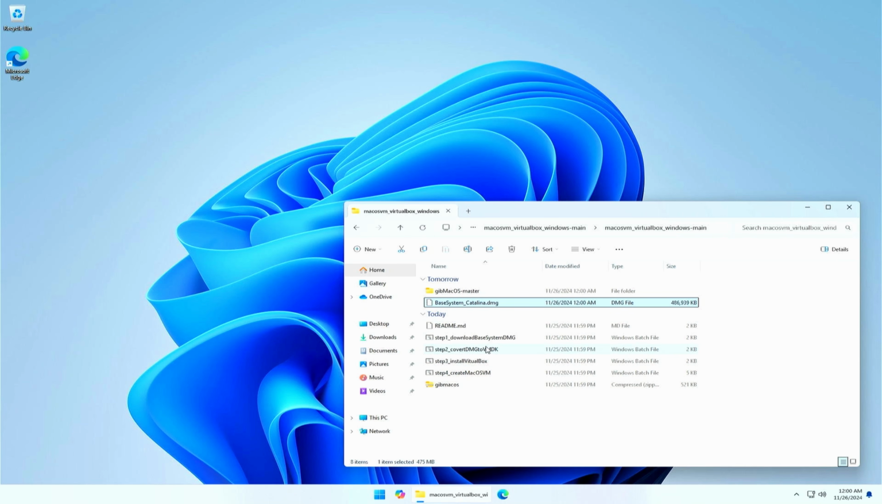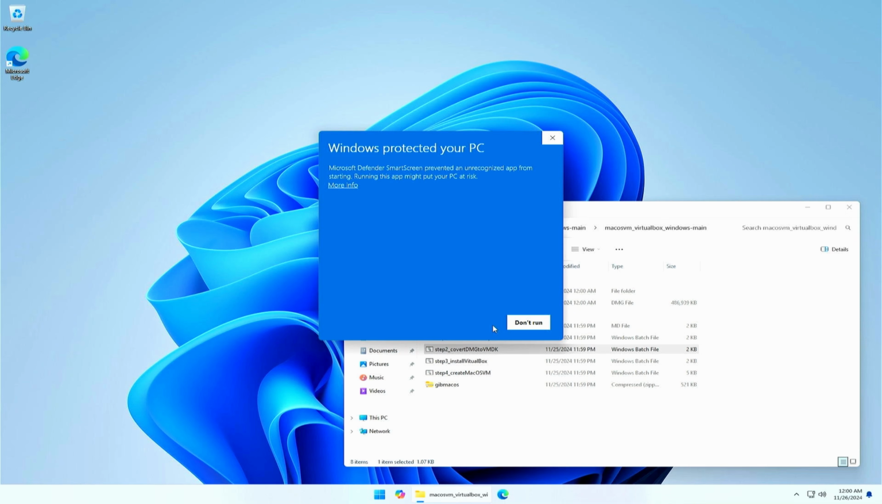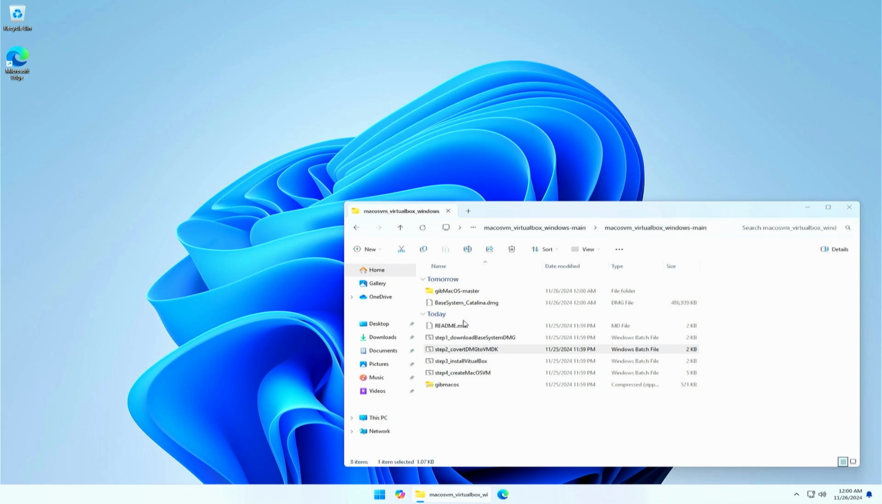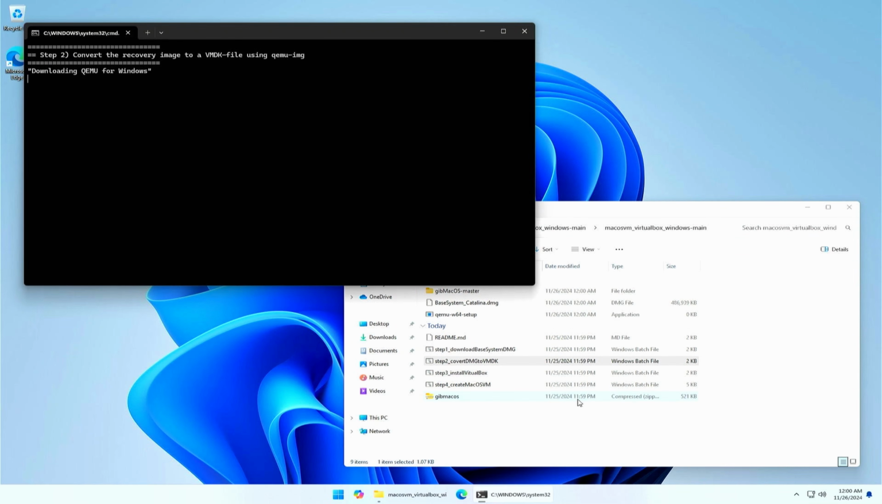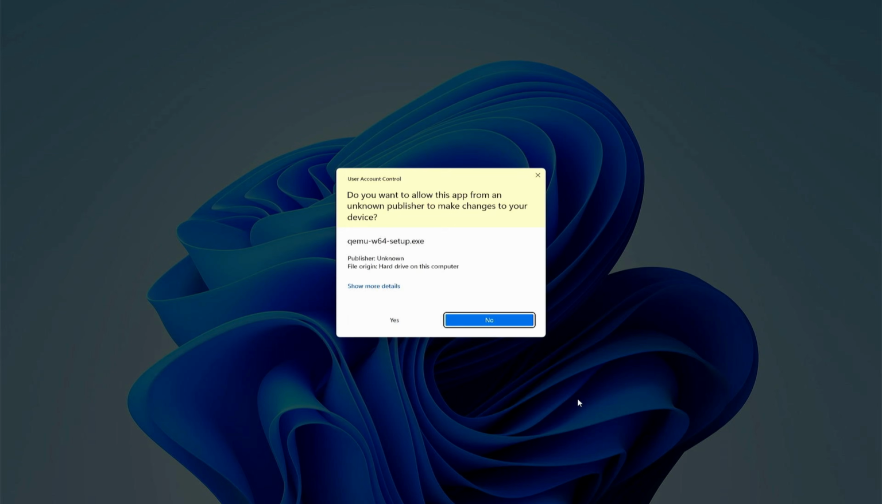Again, simply execute the batch script, this time called step2_convert_dmg_to_vmdk.bat, by double-clicking on it. Same as with the first file, if you get a notification from Microsoft Defender SmartScreen, click on More Info, then click on Run Anyway. Once the script has downloaded QEMU for Windows, it will install it and ask for your permission to do so with a UAC dialog. Simply click Yes here.